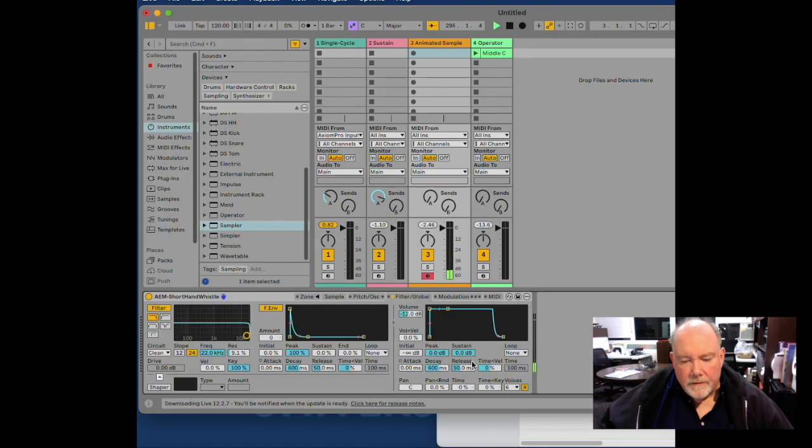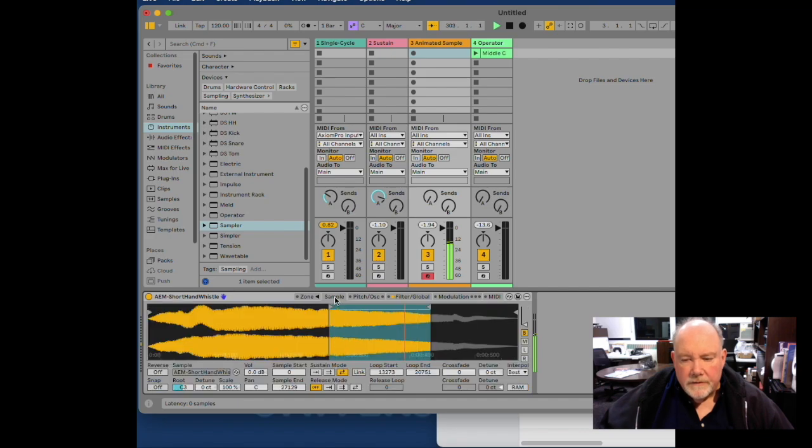And that's really all there is to it. Again, you might want to set a little bit of release time, and what you'll notice is that as you let go of the note, it continues looping. And there it is.